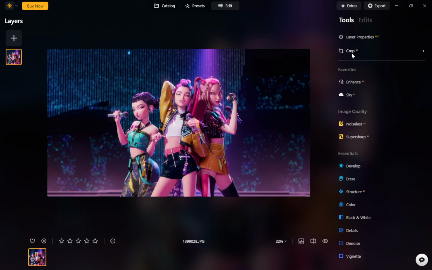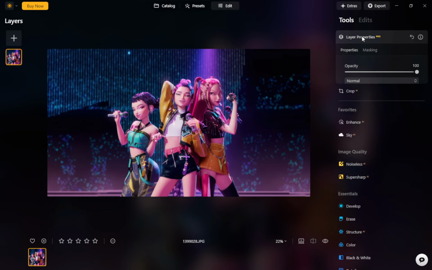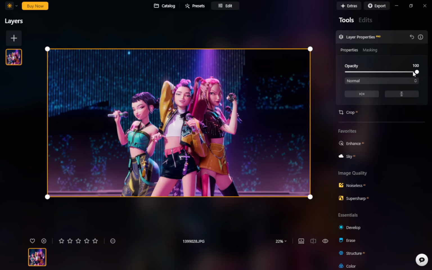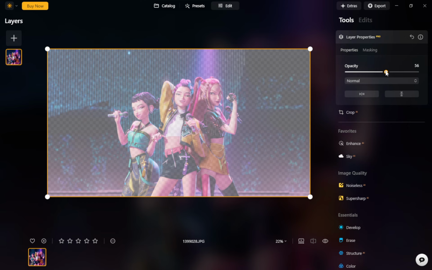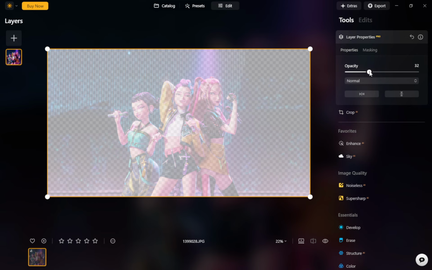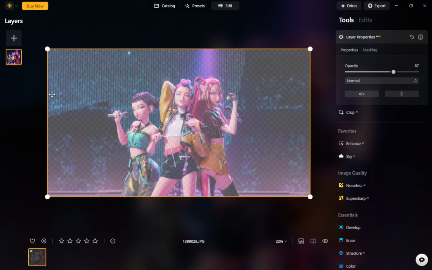Near 0, the layer becomes almost fully see-through. Somewhere in the middle gives you a soft, semi-transparent blend. This is a great way to create double exposure style effects or to let a texture or background subtly show through. Keep in mind that layer order determines which image sits on top, so if something doesn't look right, check which layer is selected and where it sits in the stack. Small, deliberate adjustments to opacity often look more polished than making a layer vanish completely.